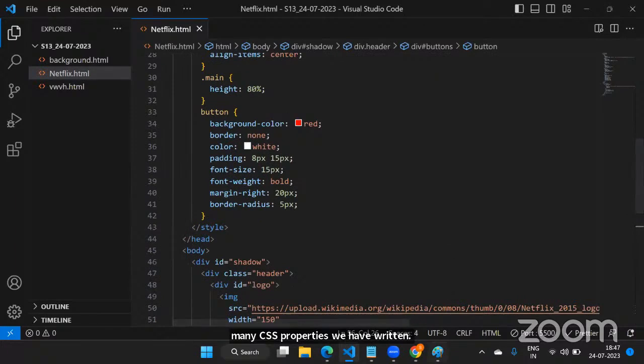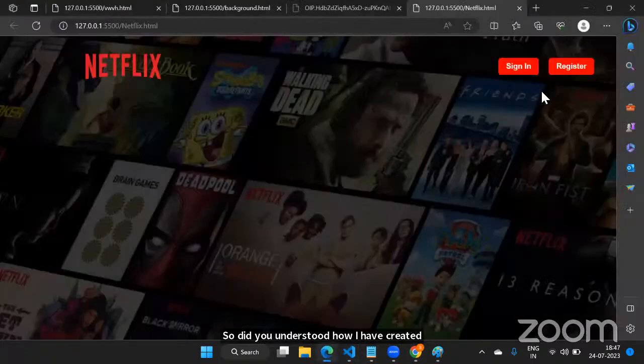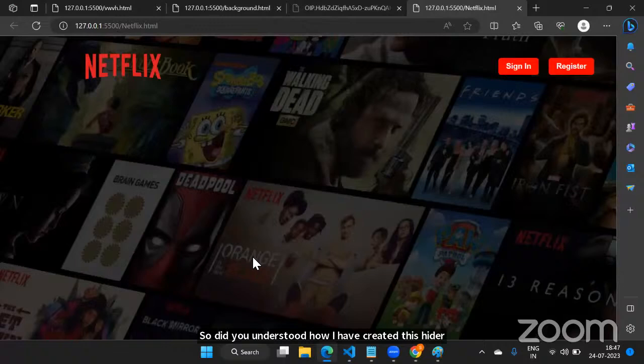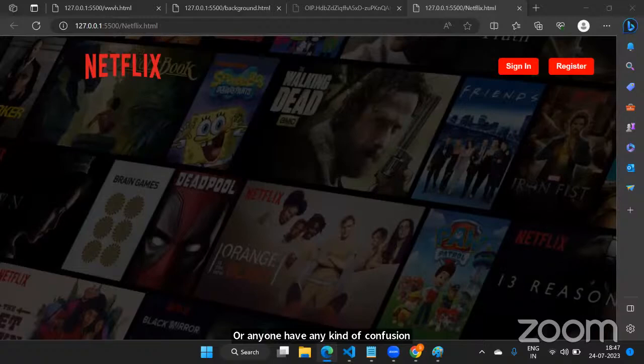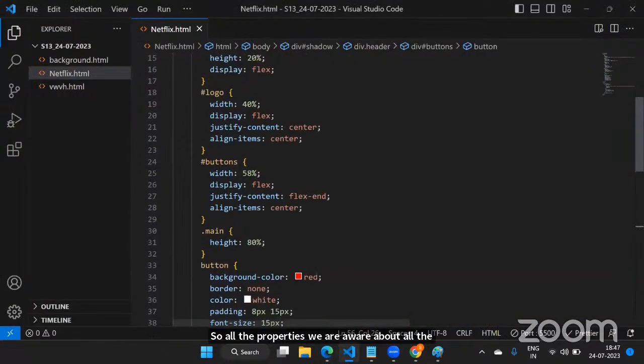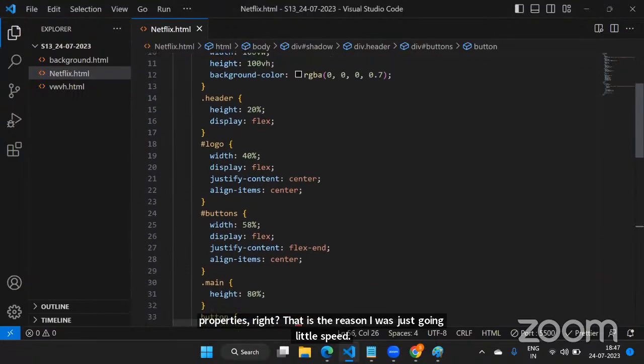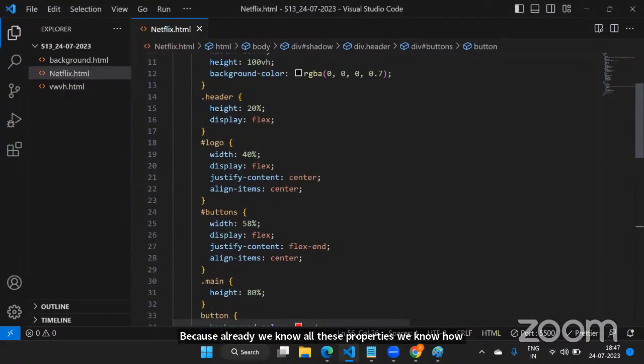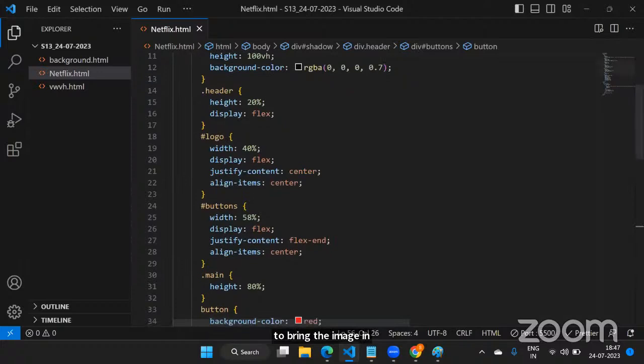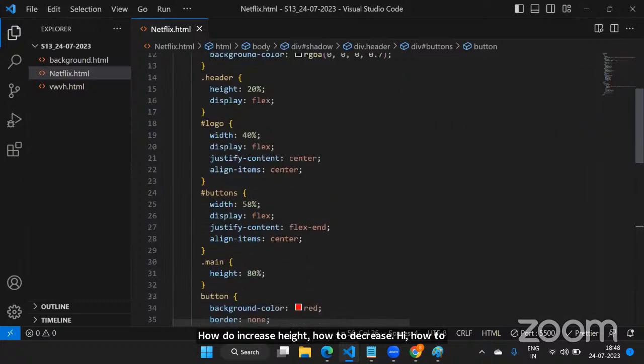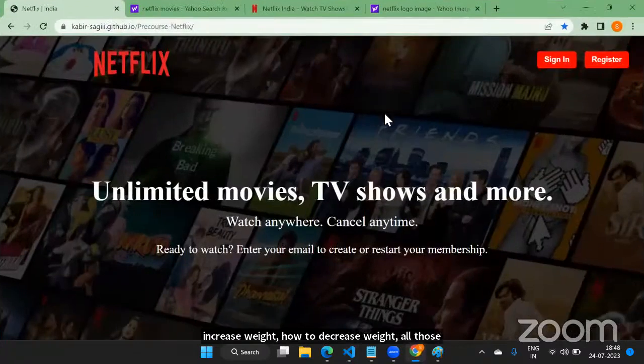So did you understand how I have created this header part? Anyone have any kind of confusion? All the properties we are already aware of, that is the reason I was going a little fast. We know how to bring the image in the center. We know how to bring two divs beside each other. How to increase height, decrease height, increase width, decrease width. All those things we are aware of. Now see, here we are able to build something.